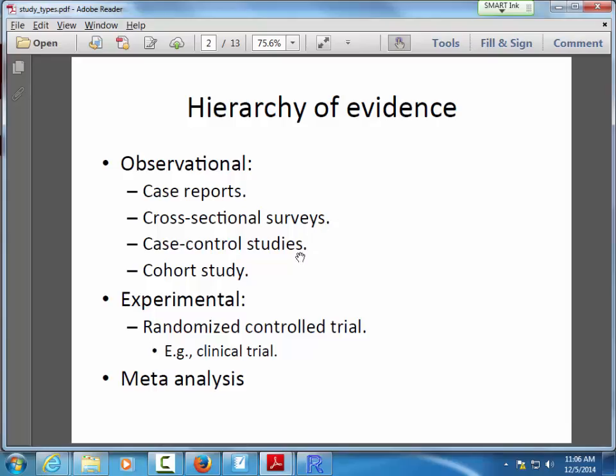Cross-sectional survey, case control studies, and cohort studies. I'll show a little bit more detail about those in a second. Experiments: the gold standard is a randomized controlled trial, where you randomly assign a simple random sample of individuals to different comparison groups. So that allows you to get unbiased estimates of effects for a drug, say, where you can control for confounders, confounding variables.